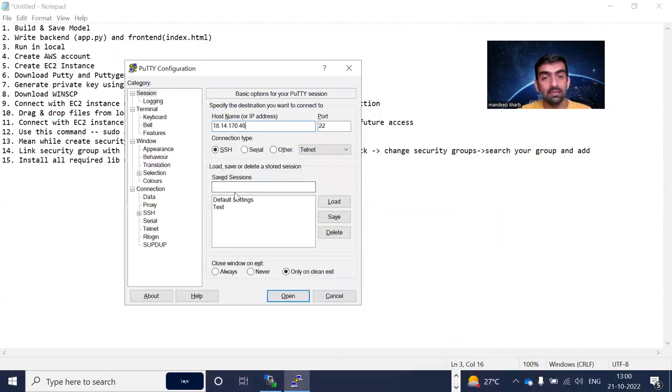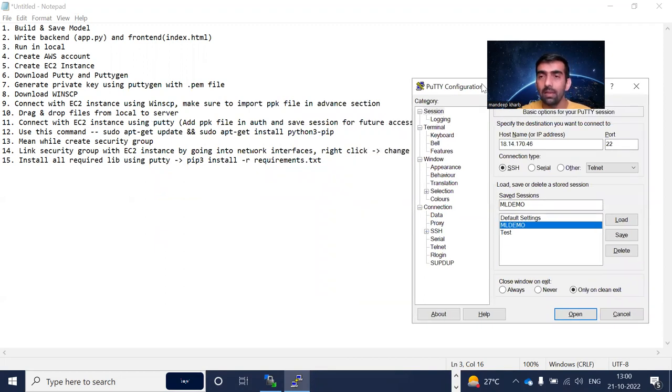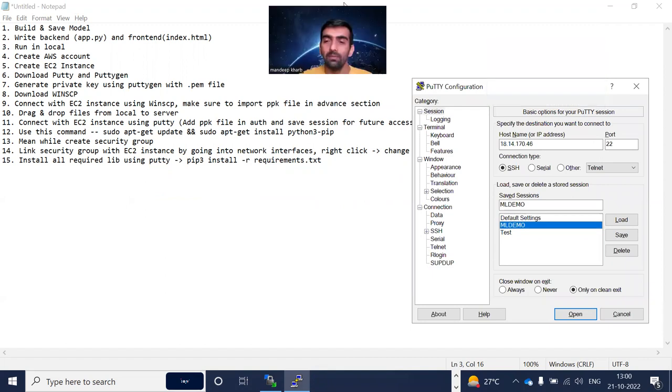And I can save this session as well. So I'm using the same naming convention. Now my ML demo is here. Now, we were performing this step: add PPK file in auth and save session for future. So we need to add the same PPK file that we used while connecting via our WinSCP.